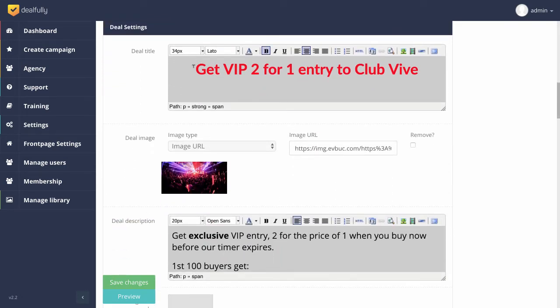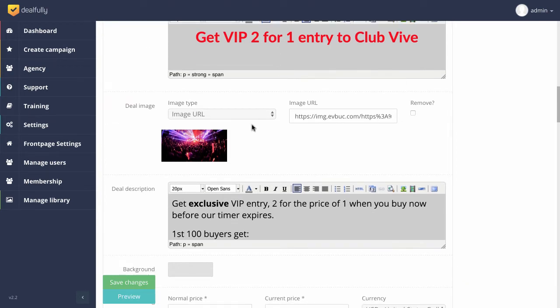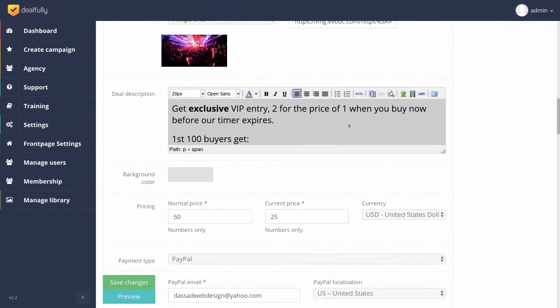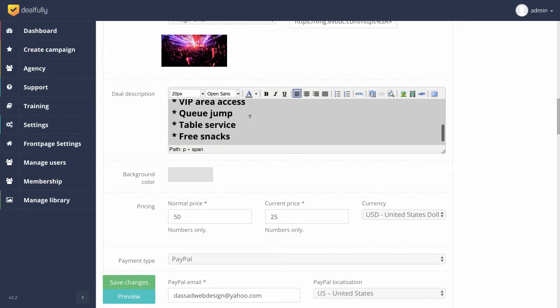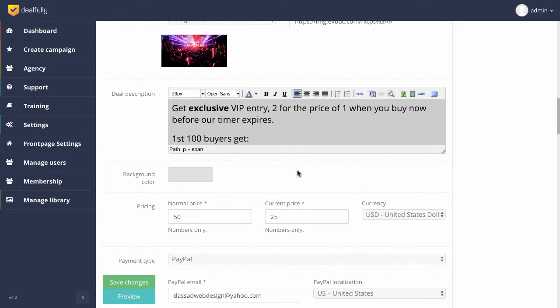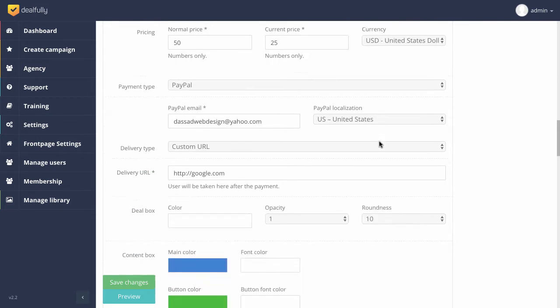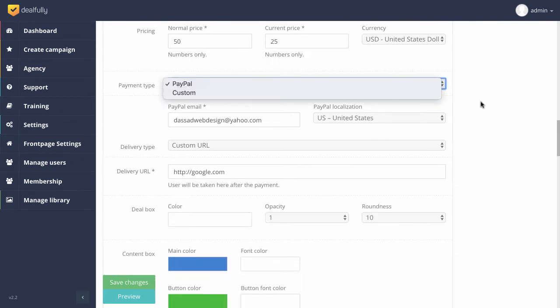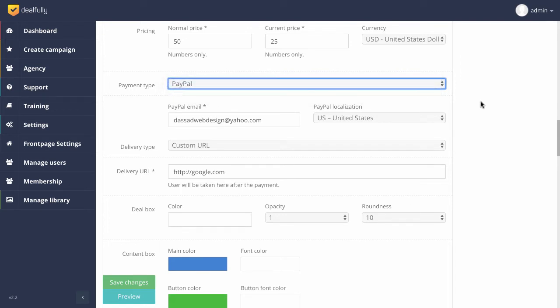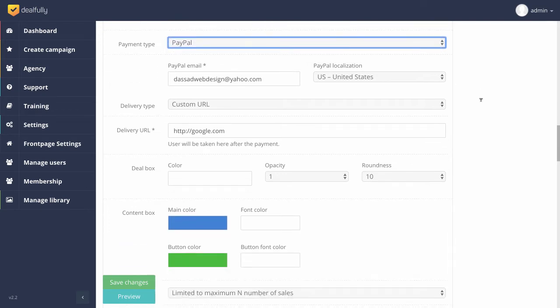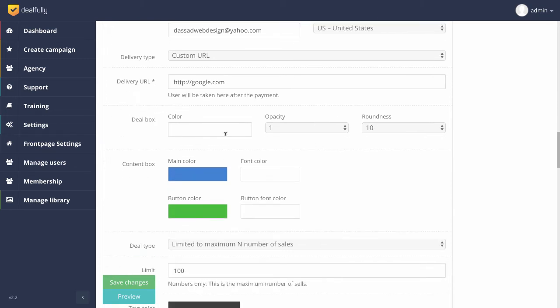You've then got the ability to add a headline, so you can customize this headline as you want, change the fonts, change the color, change anything about it. You can customize the image that's featured, and you can also add a description to this deal here so people are clear what they're getting access to. Add the normal price, add the current price, and then you can also choose what type of payment type you want as well. You can choose PayPal, you could choose JVZoo if you wanted to, any sort of payment type that you want, you can customize within this part here. Then you've got your deal box.